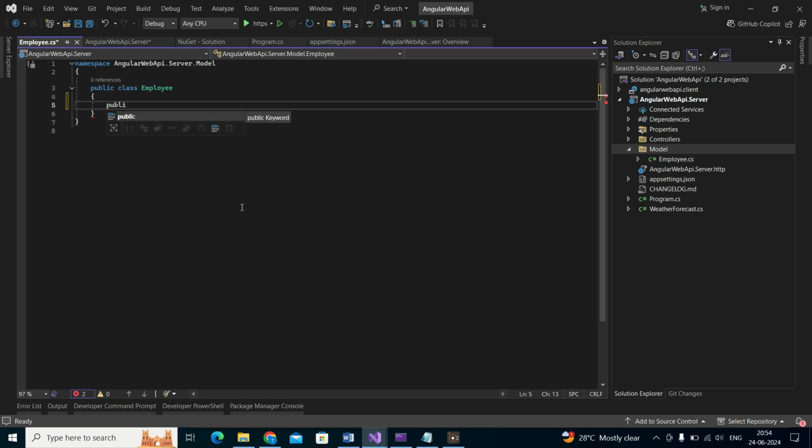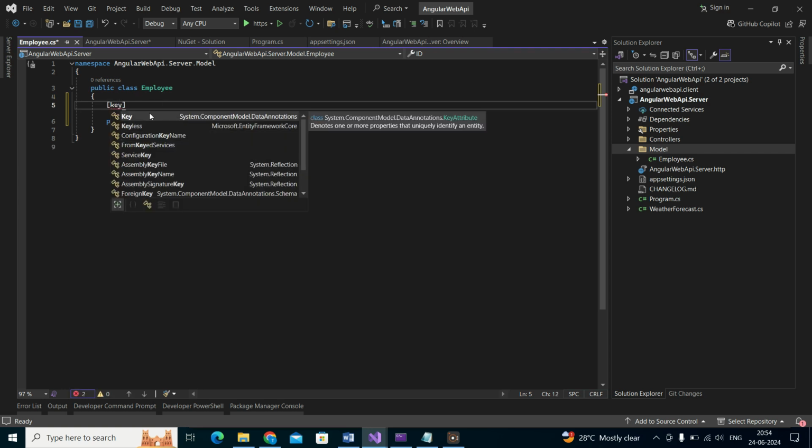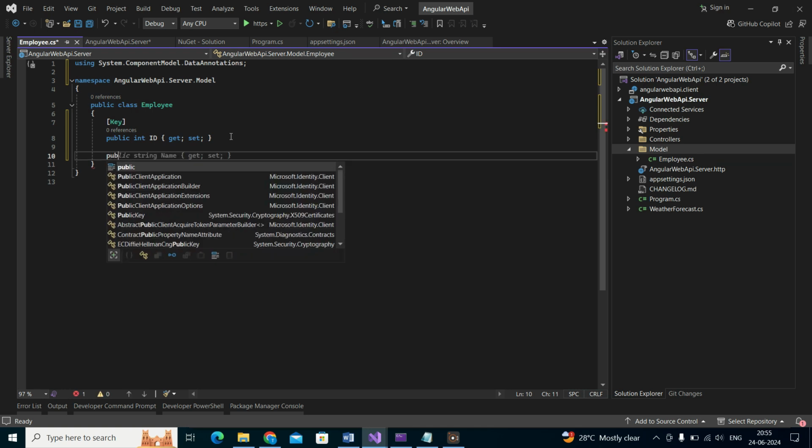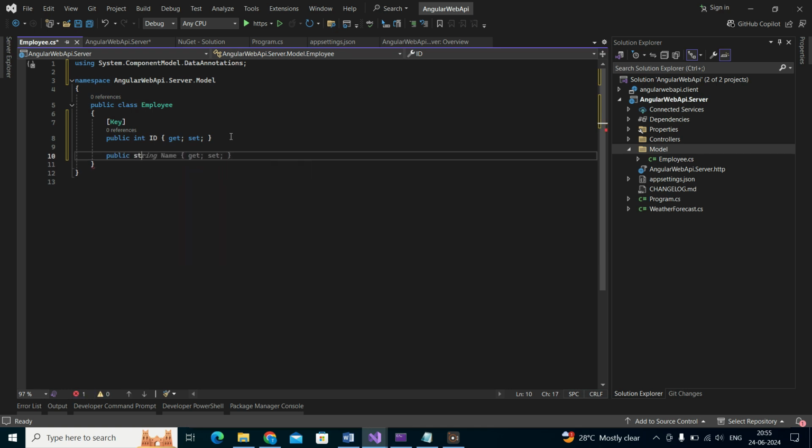Public int id, get set. If you click on Key, it is like an identity. When you are working in SQL Server you specify the identity, right? Here in Entity Framework you have to specify it like Key. Then the employee, public string for the employee name.